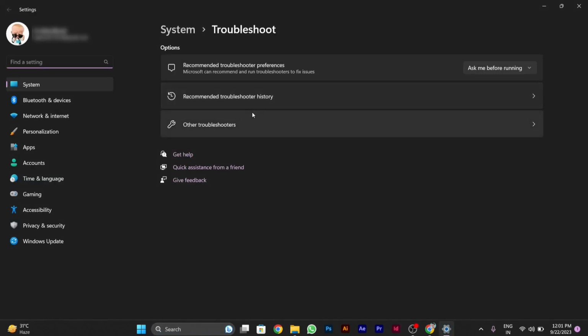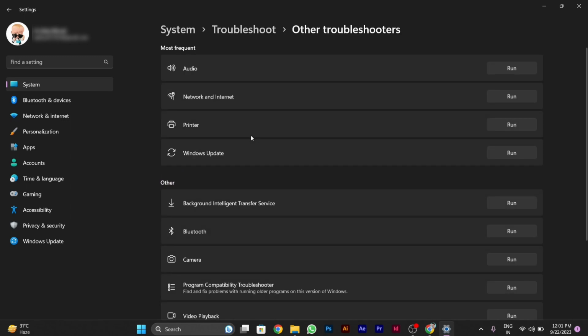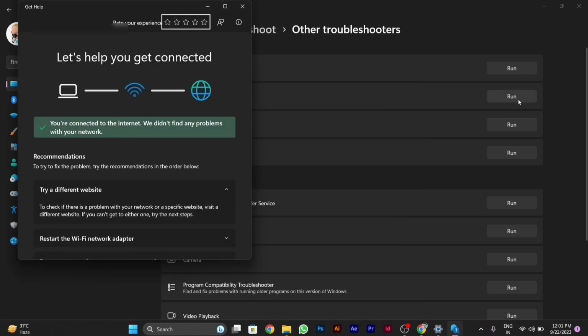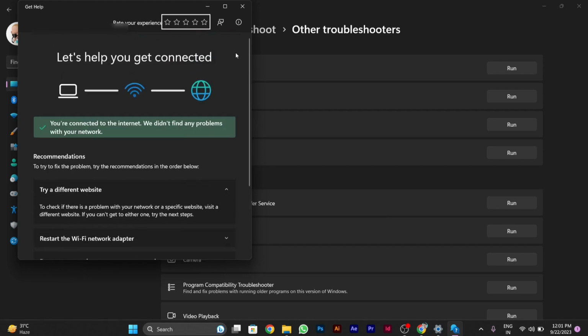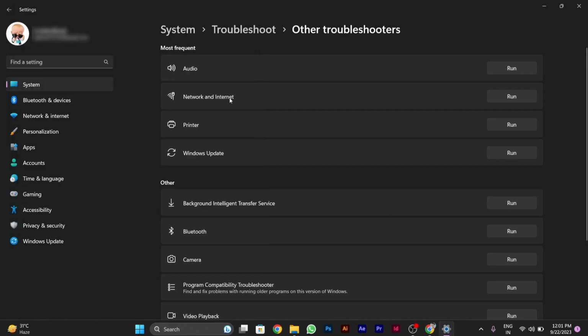After opening the troubleshoot settings, you have to go to other troubleshooters. After you click on other troubleshooters, then you have to go to the network and internet settings. You have to go to network and internet and click on run. After you click on run, the troubleshooter will run. Like you can see, I have no issues, so it's showing like this. If you have any troubleshooting issues, it will show under these settings, then you can resolve them from here only.